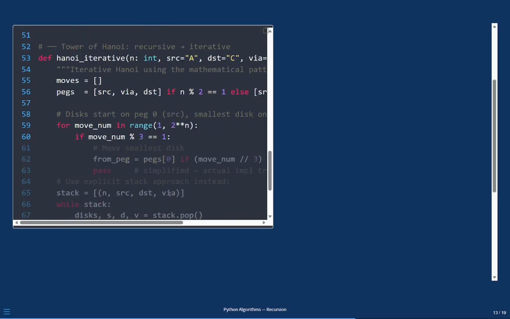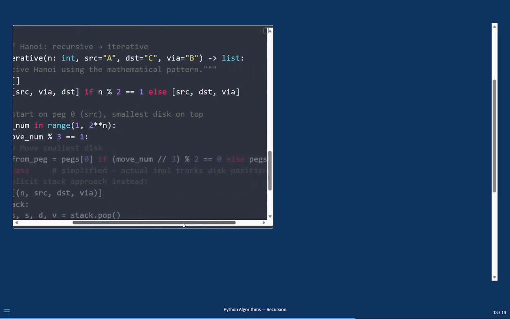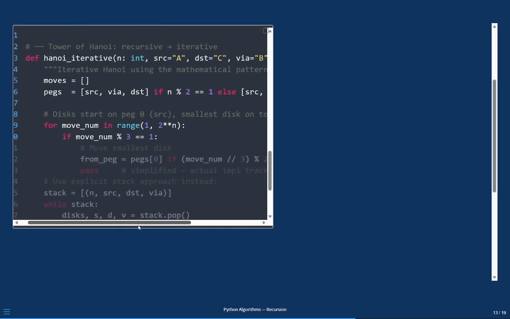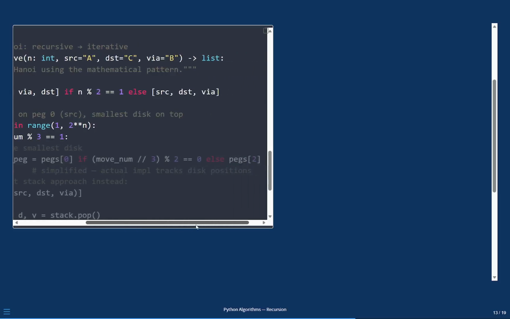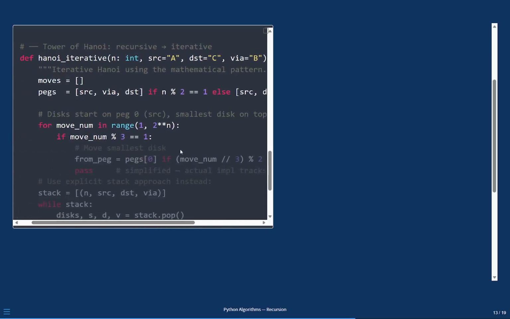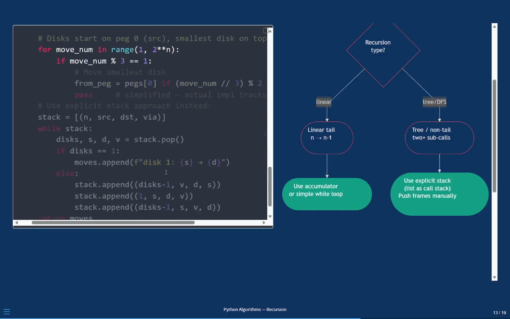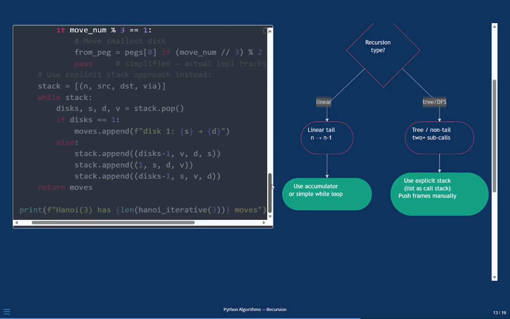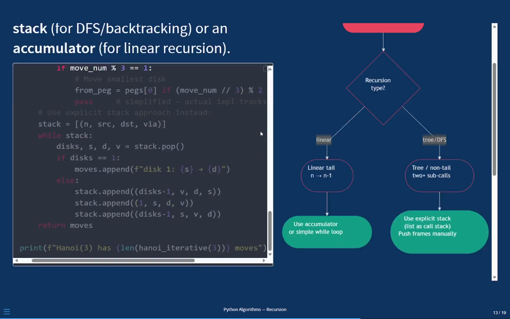Tower of Hanoi iteratively. Encode each recursive call as a tuple, disks, source, destination, via, on the stack. Pop a tuple. If one disk, record the move directly. Otherwise, push three new tuples: move n-1 to via, move disk n to destination, move n-1 from via to destination. The stack drives the same sequence of operations the call stack would have.